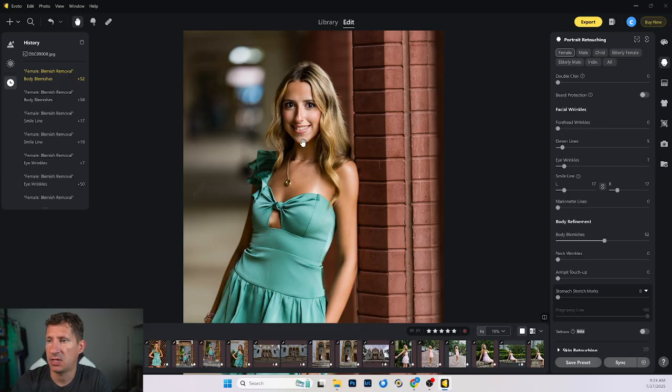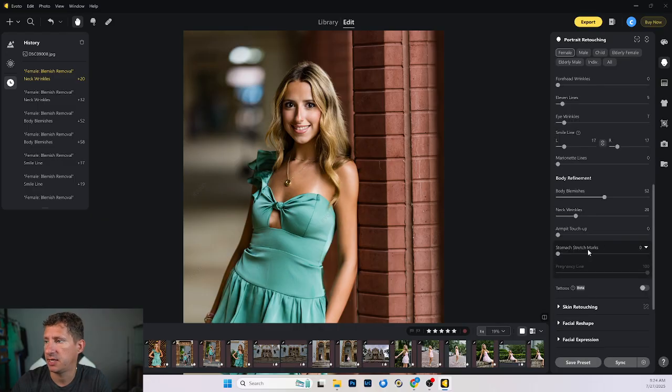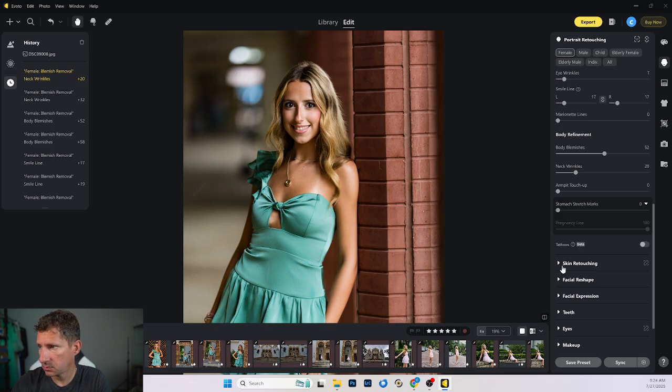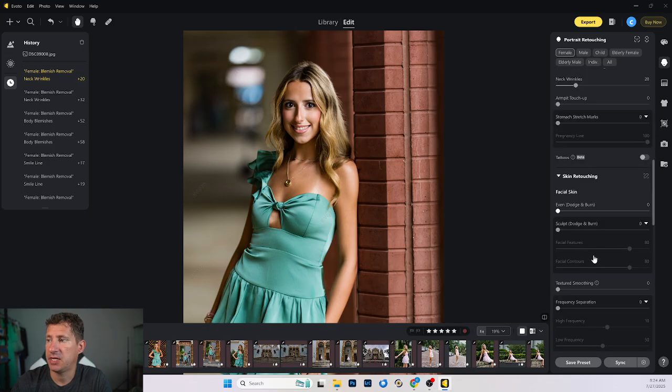Neck wrinkles, those are going to be down around here. We don't have any in this particular image. Usually I bring those up a little bit just to kind of soften those. Armpit retouching, we don't have any armpits exposed on this particular image, so that would be this section there. Stomach stretch marks, obviously we don't have those. Skin retouching, so again, we can jump into as much of this as we want to. Again, it's done to taste.